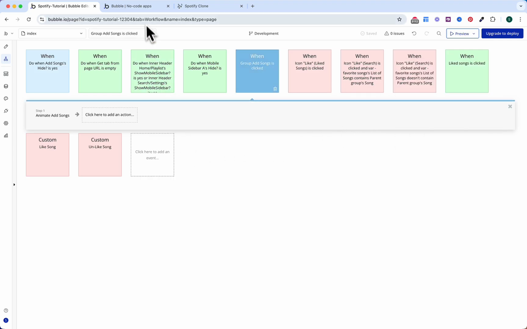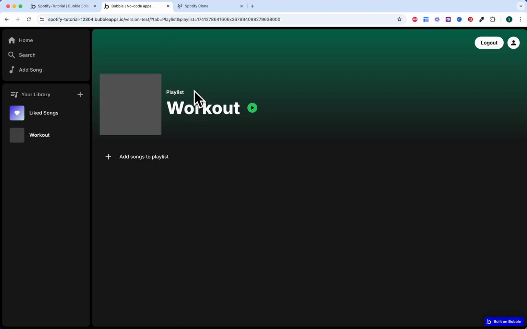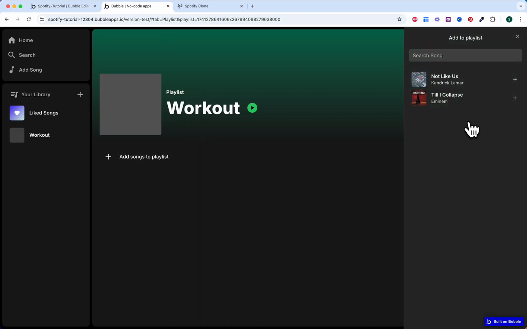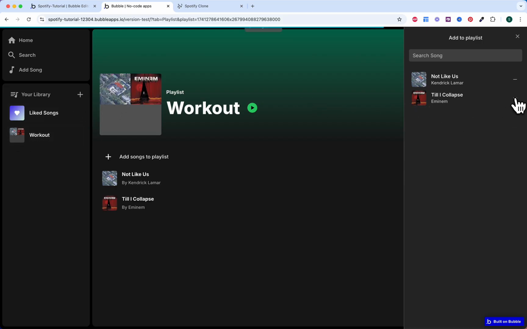Now let's go to the preview and try to add some songs to this playlist. So when I click here, I should see the add to playlist. Now if I click here, it will add the song to the playlist. Now we also see the image is updated here and also in the sidebar. Let's add this one too. We see it updates here in the images and the addition of the song works. And we can also see that the removal of the songs also works.